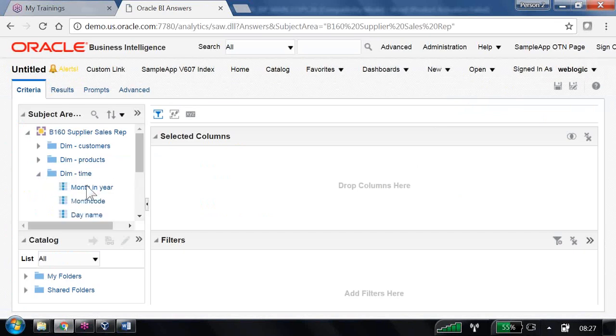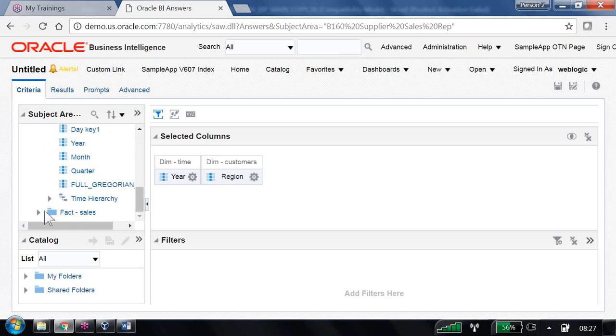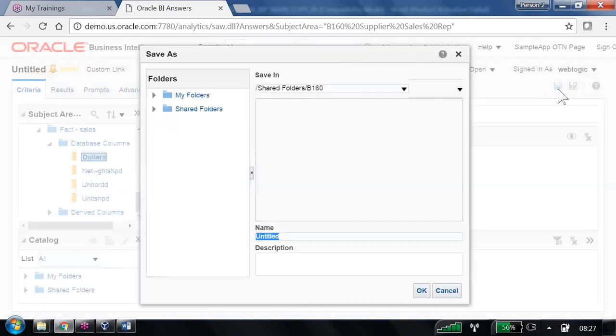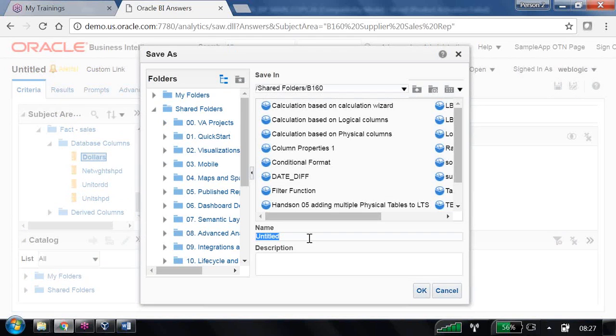We are trying to take regular columns like the year column. Then we are trying to take a region column. Then we are trying to take a dollars column. Let me save this one. I clicked on the save.